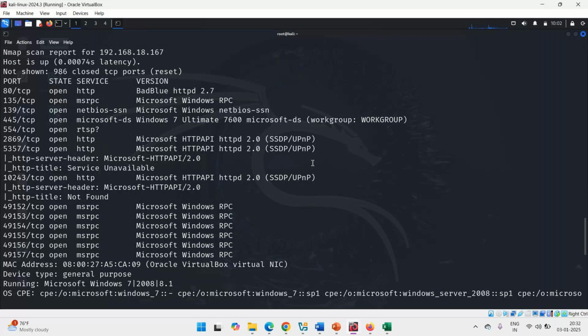Now, I cannot take someone else's IP address directly to show you the demo, but in real time, you will have your own target IP addresses.